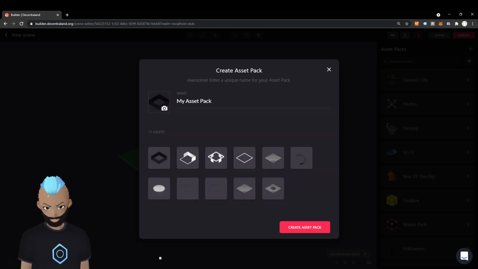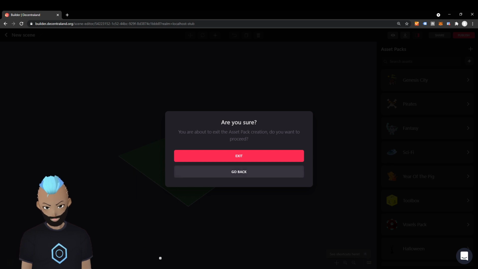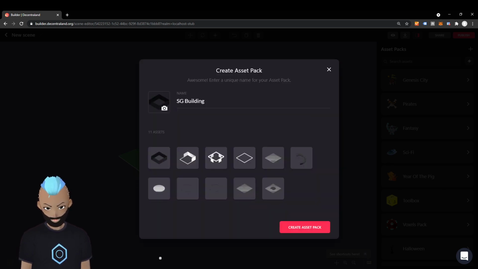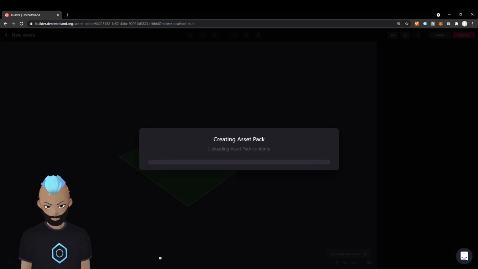Now, I would recommend to name your asset pack something intuitive. I'm just going to call it SG for Square Gallery. I'm going to create this new asset pack. Well, it doesn't like the fact that it's only two letters, so let's just add something to it. Oh, the button is grayed out, so we'll probably have to do this trick. Hold on, go back, and now the button is active again. So let's create the asset pack.